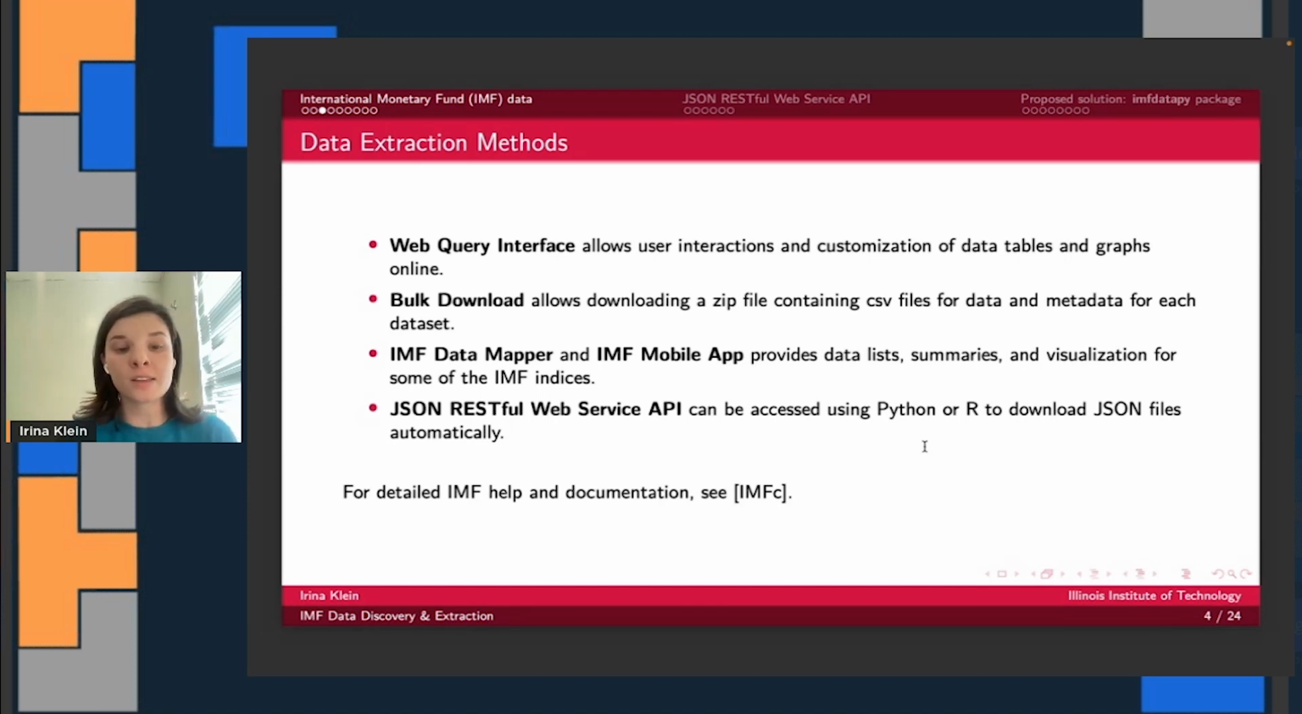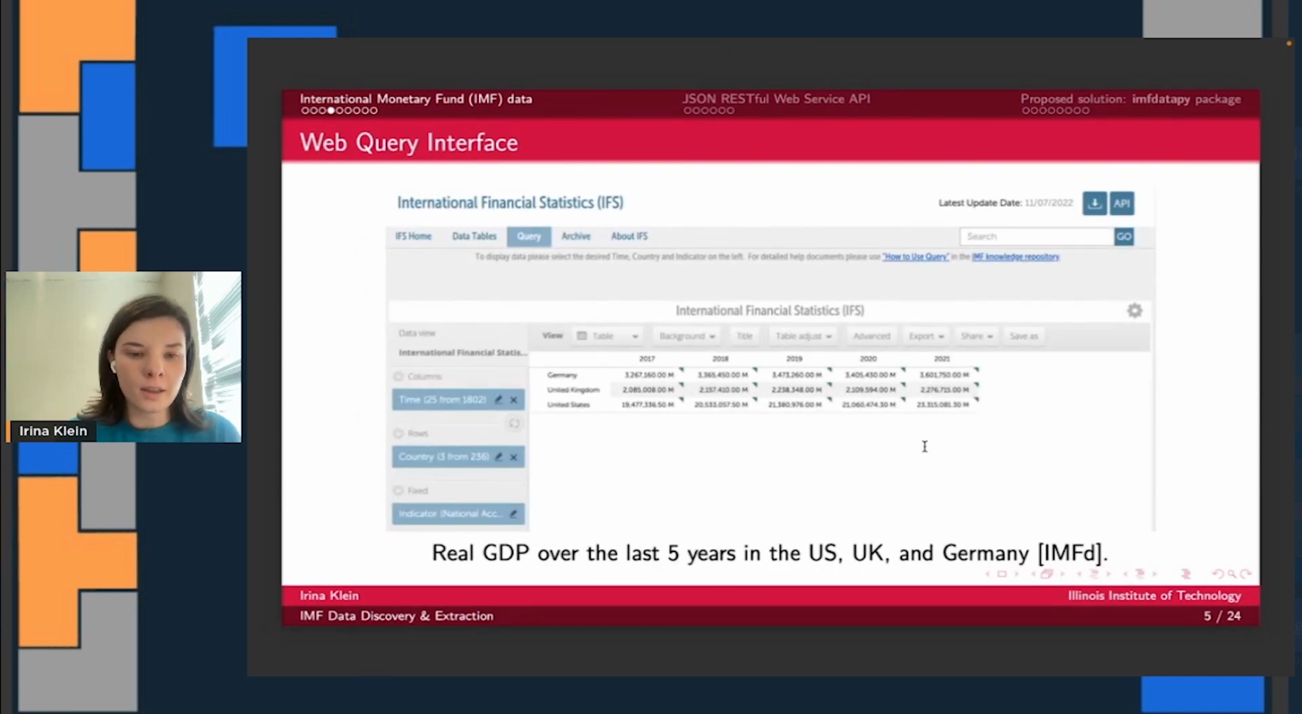And the last method listed here is the JSON RESTful Web Service API, which is a tool for automatic data extraction. And it can be used with Python or R, and the data that is downloaded is in the format of JSON files. And now we'll look at each of these methods in a little more detail.